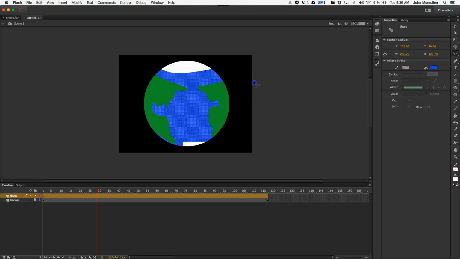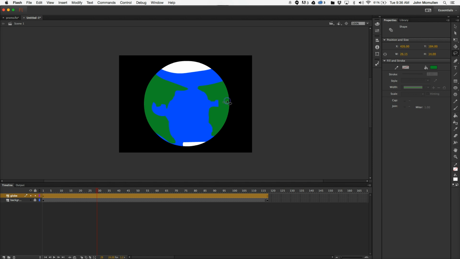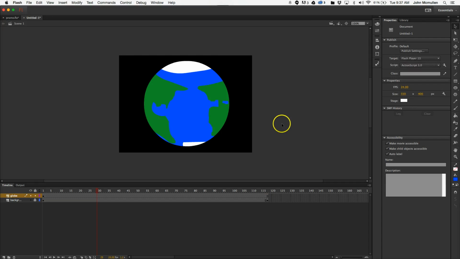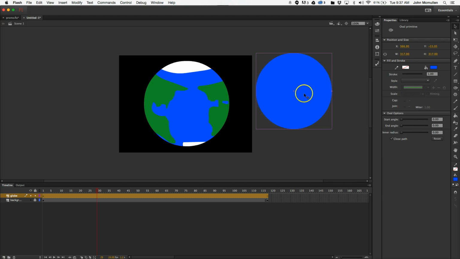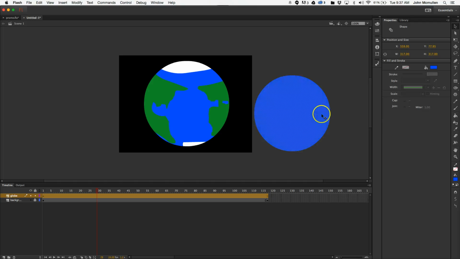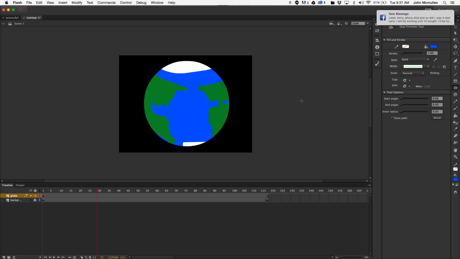And I probably should have said this earlier, but if you can't do anything with your lasso tool on this, it's because you made an oval with the oval primitive tool and not the regular oval tool. If you'll recall the oval primitive, when you draw that out, I'm going to hit O on my keyboard twice. It's going to give you this bounding box, and it's not editable with the lasso tool. Now, if you accidentally drew that, you can hit Control B on your keyboard, and it will break it apart. That'll give you the oval tool. But we go through here. So we have our globe.